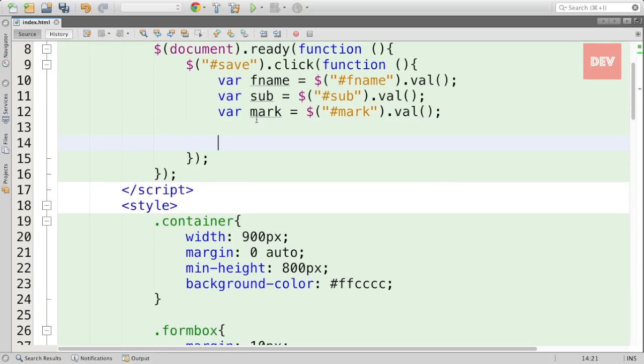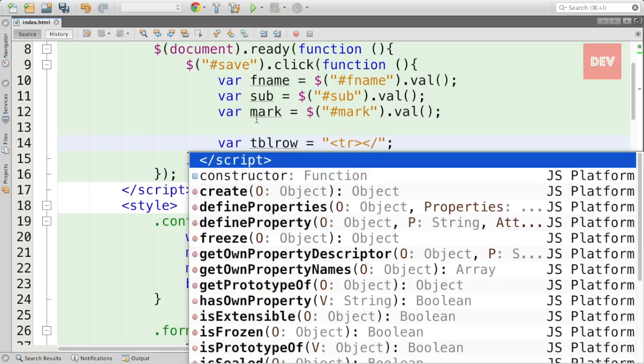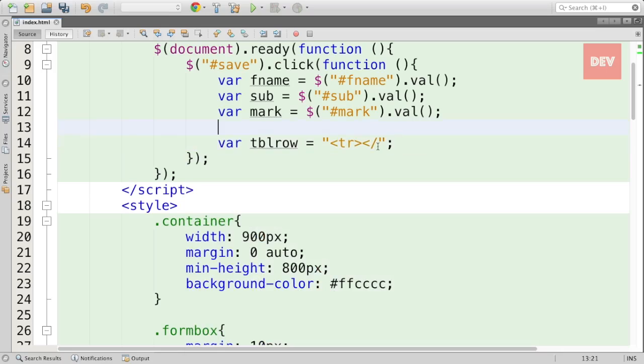What else do we need to do? Okay, create one more variable. So time to write a bit of HTML code. First one is tr. Let me nest everything. Sorry, the suggestion won't work.